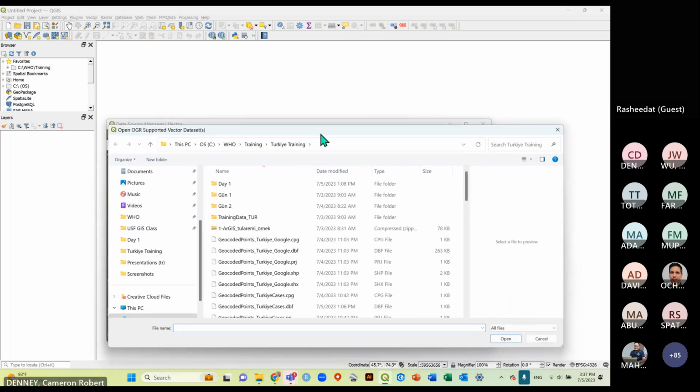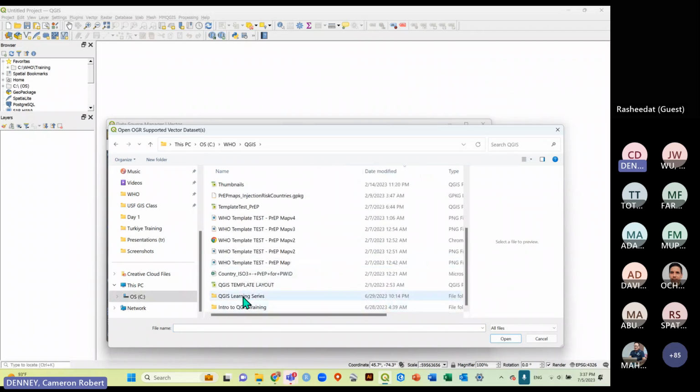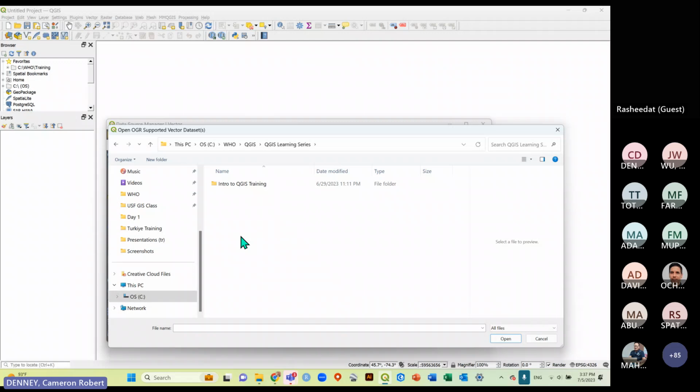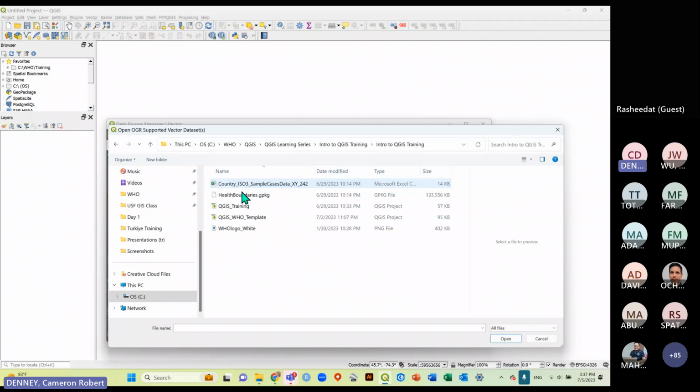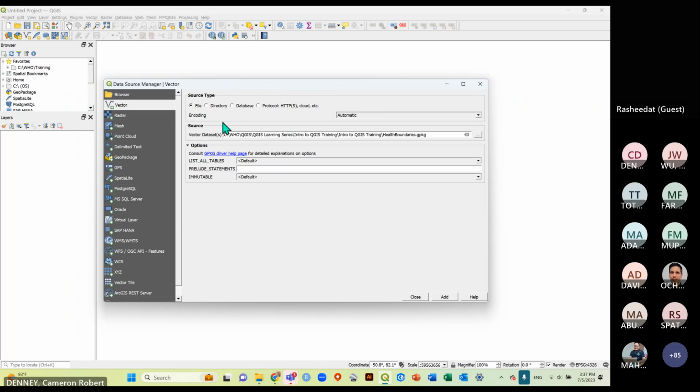button. We can navigate over. One second, it'll take me a moment to find this, to wherever you saved your data from the folder that we all downloaded. And let's select that Health Boundaries Geo package to open. So I see the file path here. Sorry, it's a little long on my file path, but we're going to add that Health Boundaries Geo package from the folder that you just downloaded.